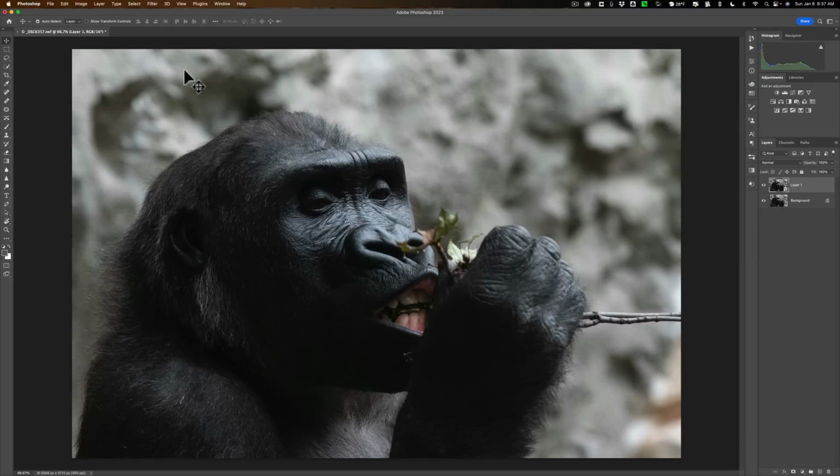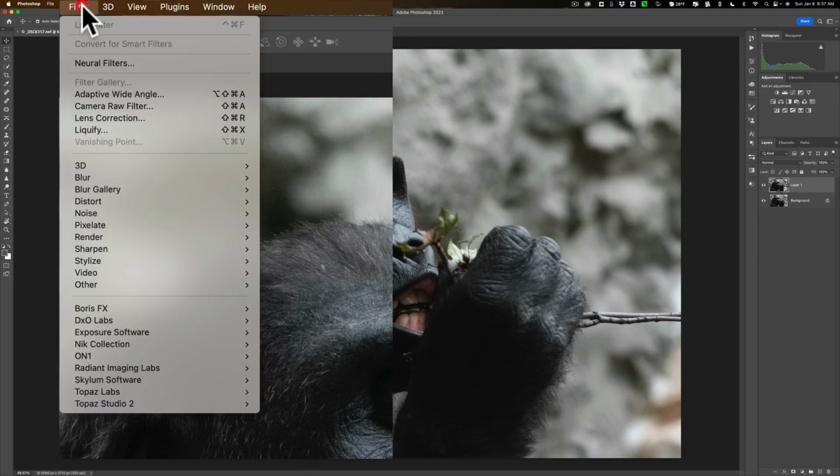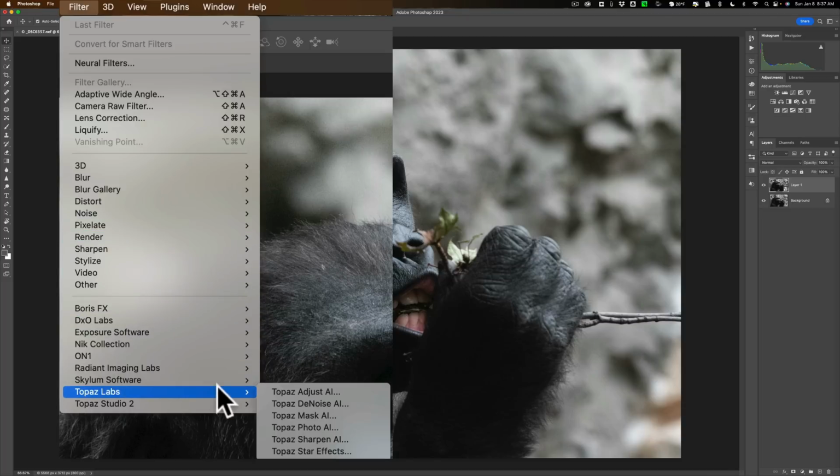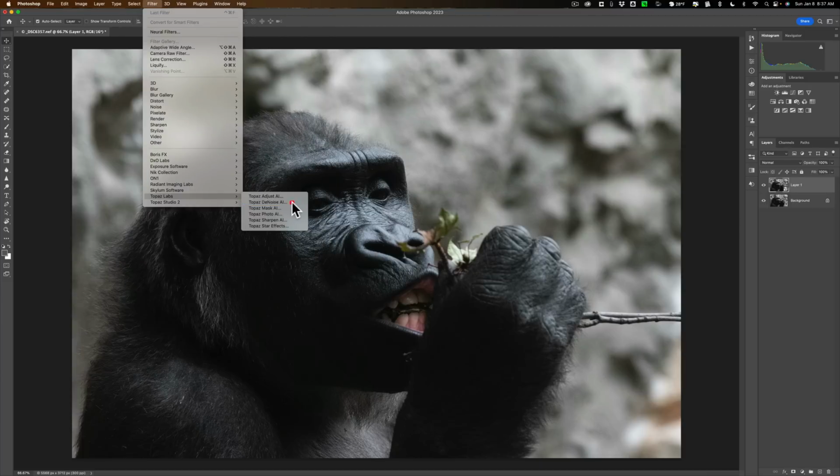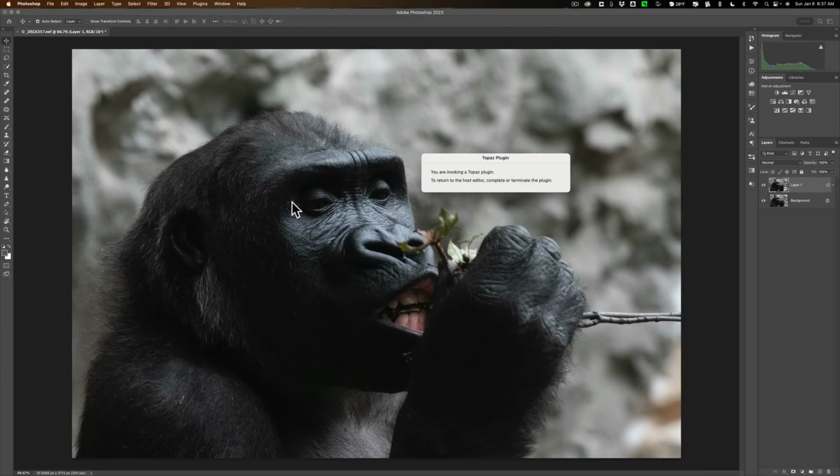Now to get it into Denoise AI, go up to Filter and then down to Topaz Labs and then over to Topaz Denoise AI, just like that. And it will open up the image into Denoise AI.